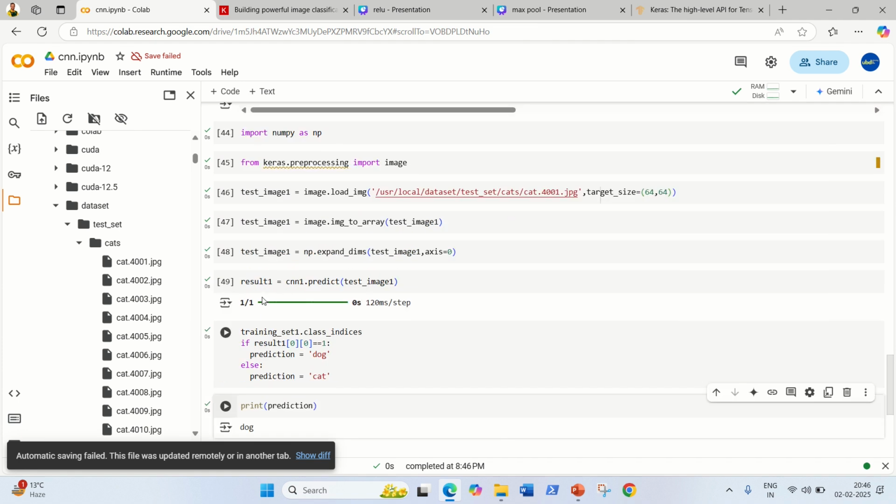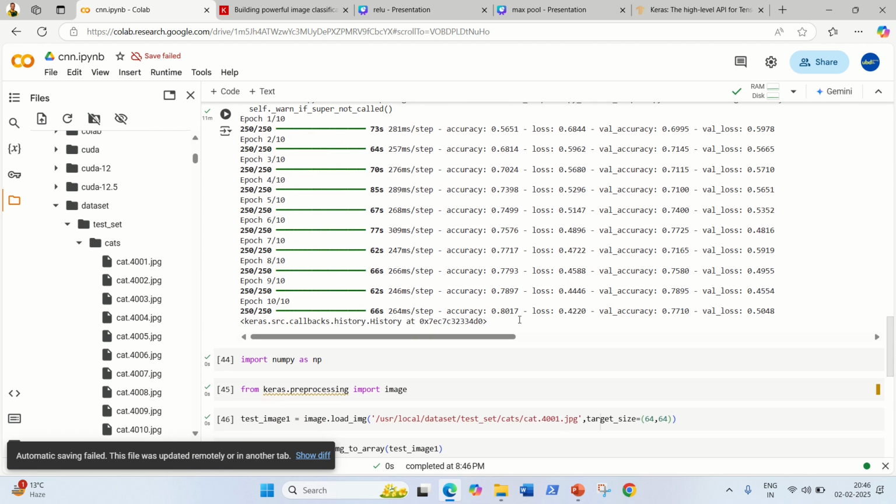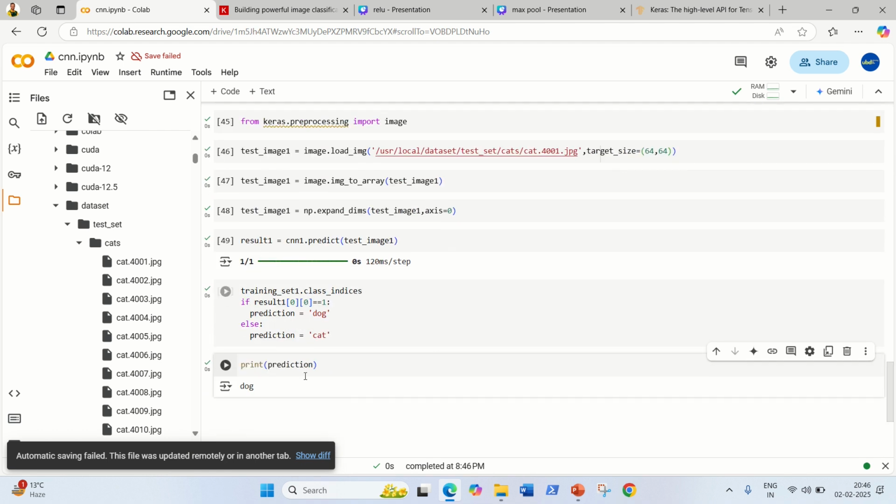Okay, it's showing wrong because, as I'm saying, the epochs is 10, it's not well trained, so we have a little error here, but it's okay. You should expect cat here if the number of epochs is maybe, let's suppose, 25.